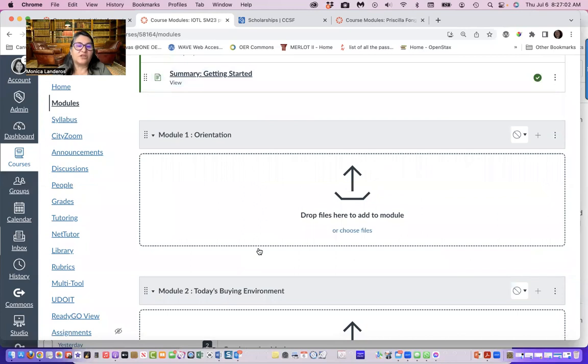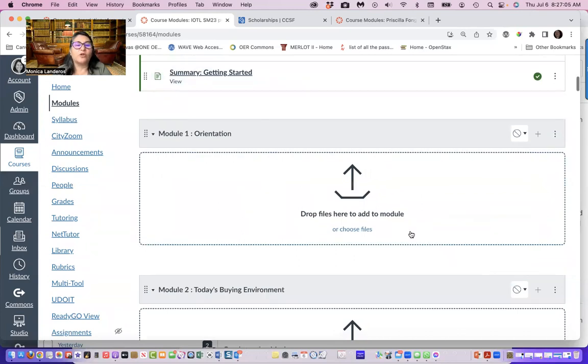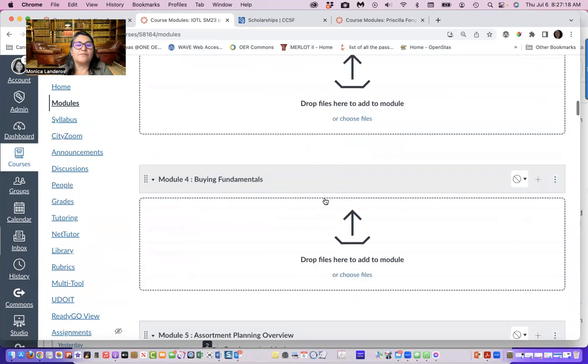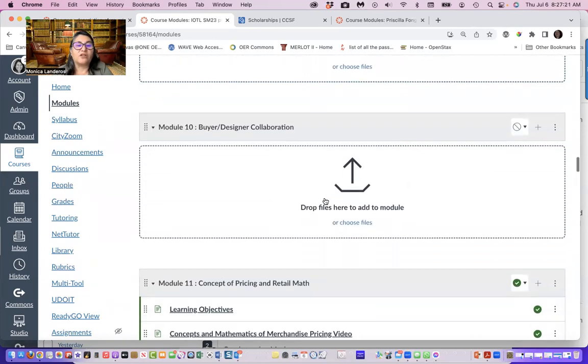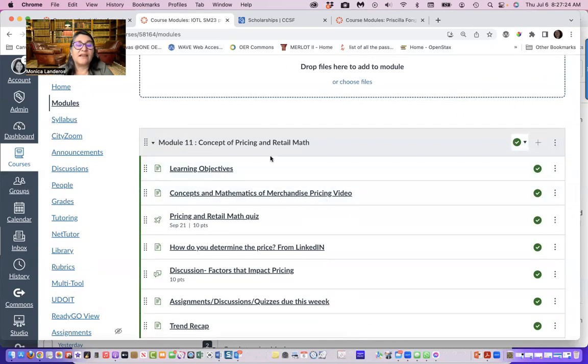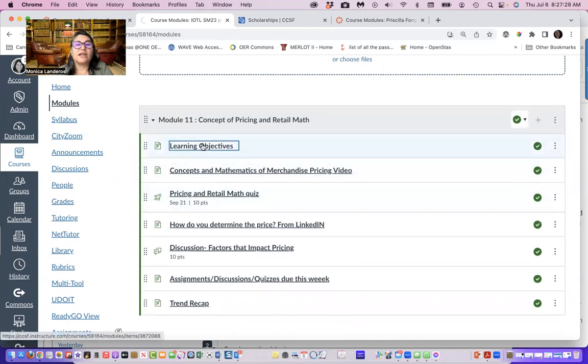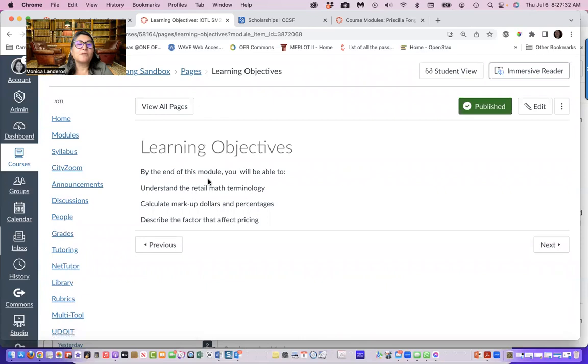All right, now Module 1 Orientation. Because you're getting started, your Module 1 wouldn't be orientation anymore. This Module 1 would already be whatever your first topic is. So if your first topic is today's buying environment, then you would move that up. You would just remove this. I see here that you've been working hard on Module 11, so this can be the module that I take a look at. And then of course, with the learning objectives and everything, see here. These are great objectives, but you're not using the syllabus template.